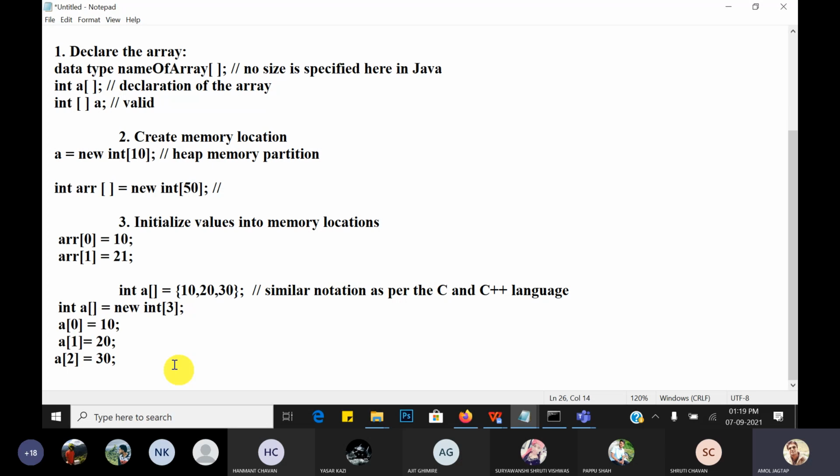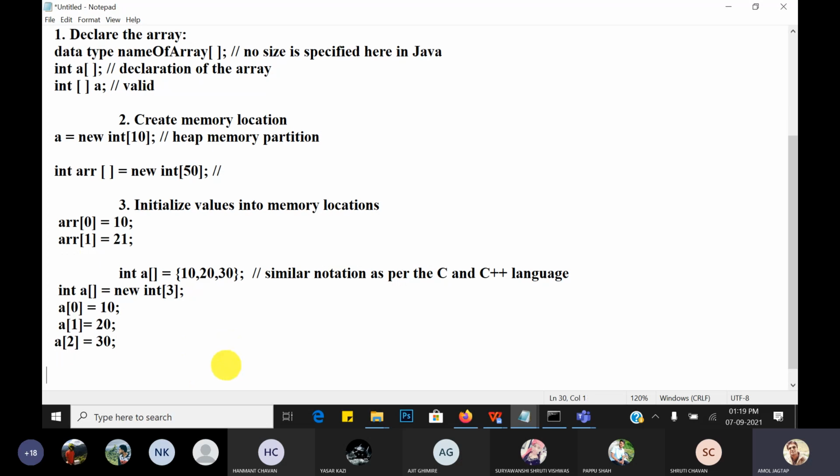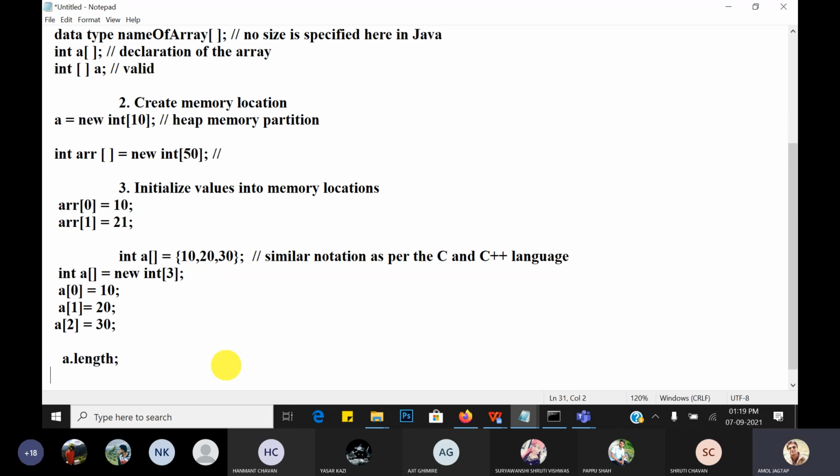So there are a number of methods. First is how to calculate the length of the array. So a dot length. This data member gives you the array length, and it returns an integer value. You can save it into any variable. Okay, next. I hope you understand this.